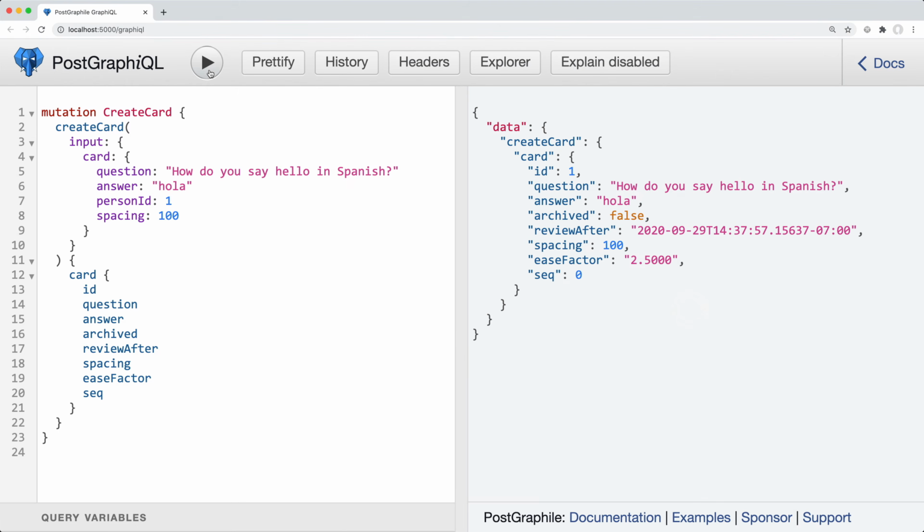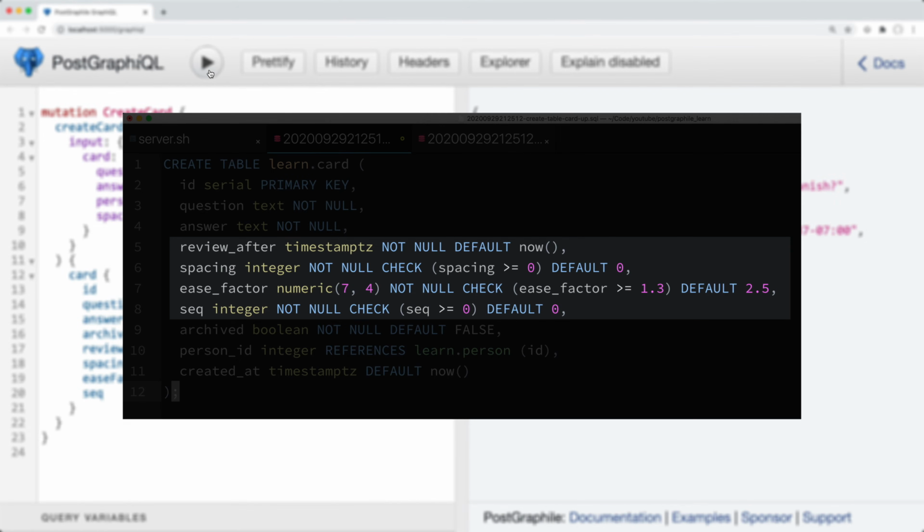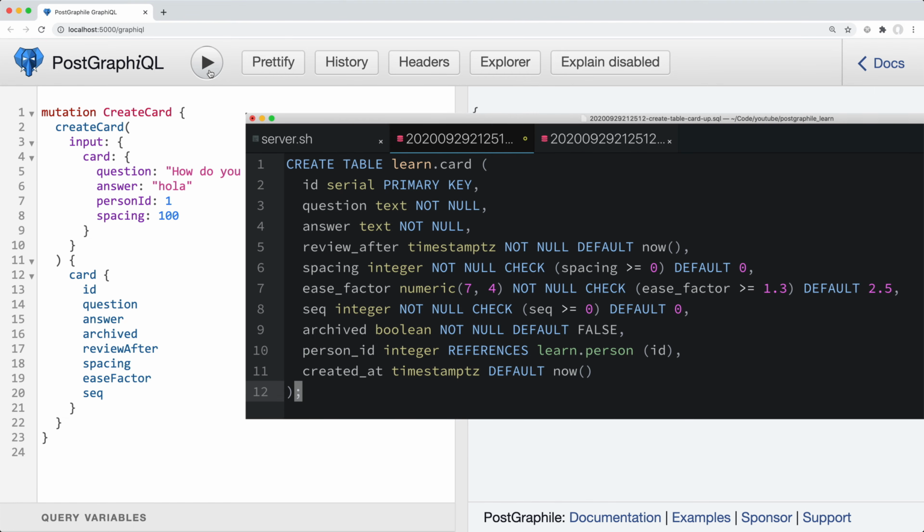Cool. Now, there's a problem with this mutation. Do you see what the problem is? Well, remember how I said these 4 fields shouldn't be manipulated by users? Well, I just manipulated the spacing value. I set it to 100, which will break our app.